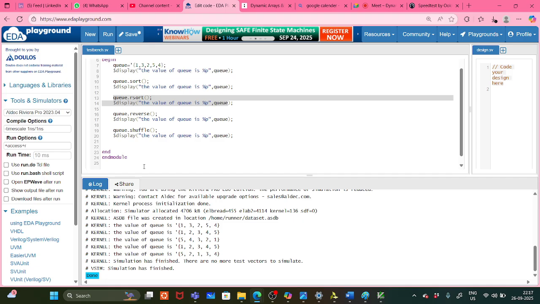Next is reverse. Reverse means, here you got the elements 5 4 3 2 1. If you want to reverse, it will execute again: 1 will come first, then 2, 1 2 3 4 5 like that. So after arranging in descending order, it will reverse the given elements. So this is nothing but reverse.